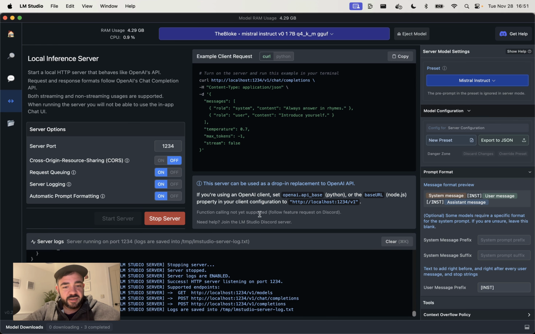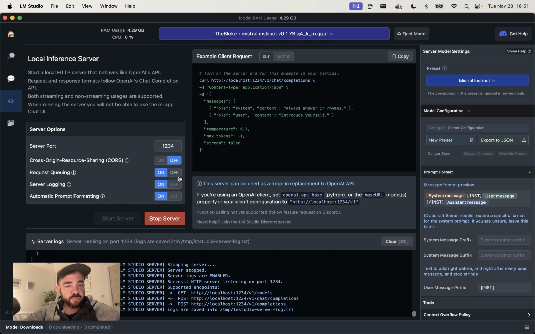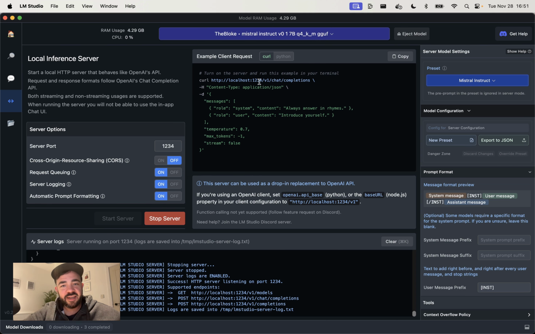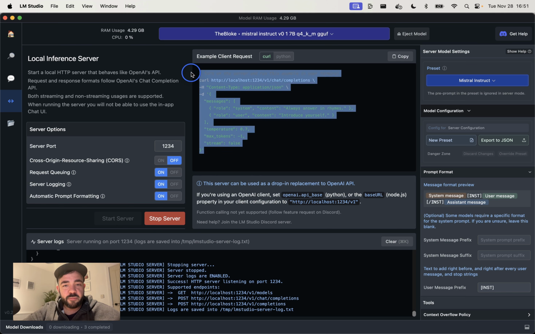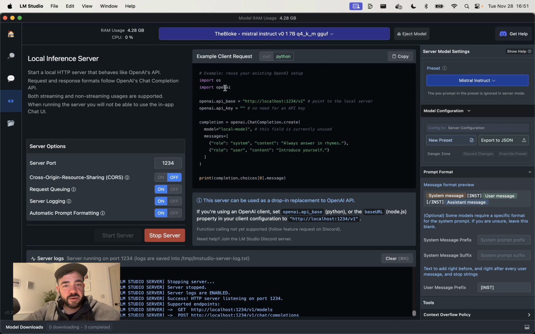The cool thing that they did is give you an option to set up a server, on port 1234, with logging and everything, and automatic prompt formatting, and basically they've mirrored the OpenAI API. Here I have Mistral Instruct, and I have the Mistral Instruct preset here, but it's given me an endpoint like this, chat completions, that I can call. They actually mirrored the OpenAI API, so all you have to do is change the API base to this URL, and then all of your OpenAI code should work.